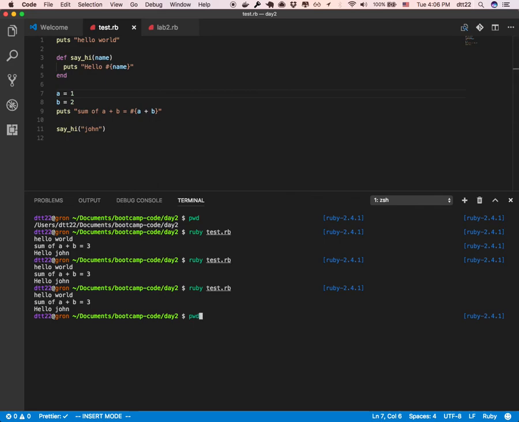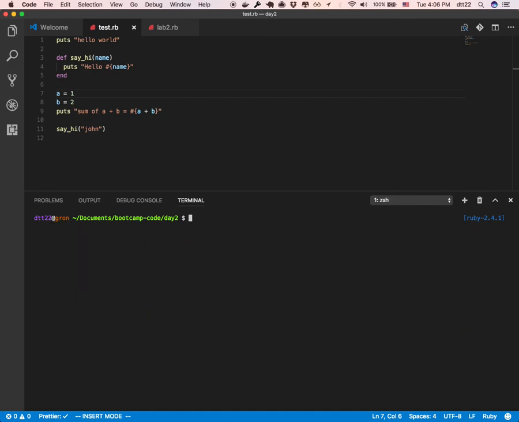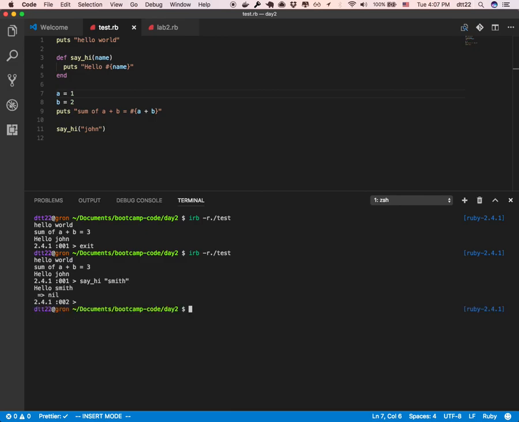If only I press up and then it runs IRB and it also loads the file for me. Isn't it nice if it's like that? So you can type irb -r ./test, then it will load the file with IRB as well. So next time when you're done, you just press up and then you can keep testing your code. Say hi, Smith. So far so good.